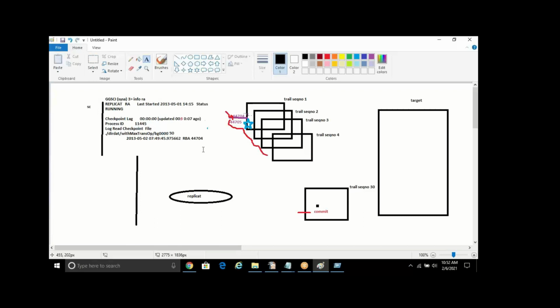I have one doubt here on this diagram. The long running transaction has written data to all the trail files, starting from 1 to 30. Is that right? Yes.